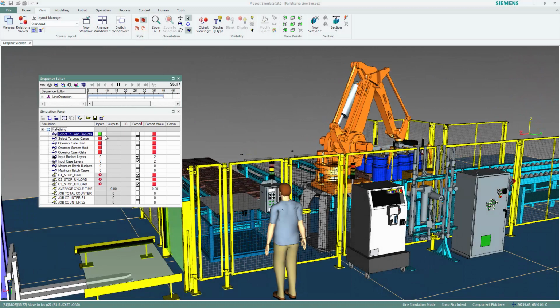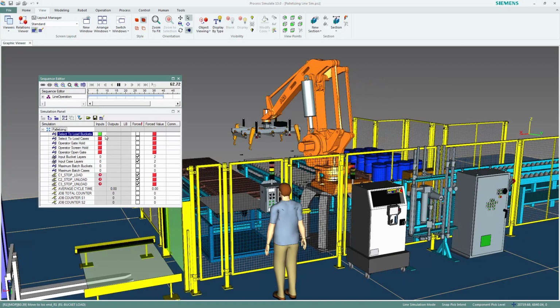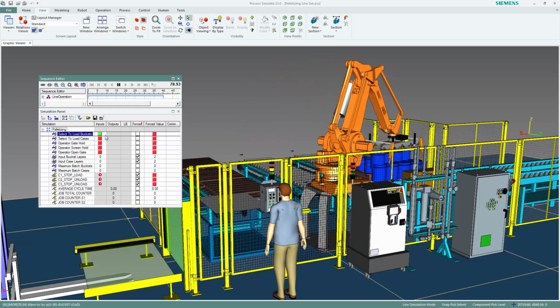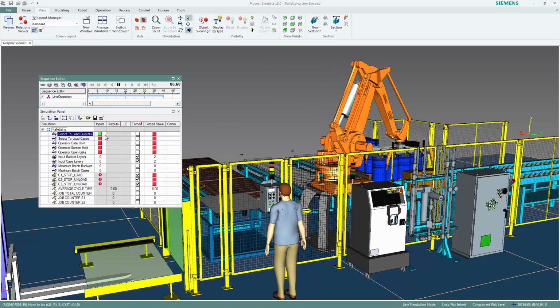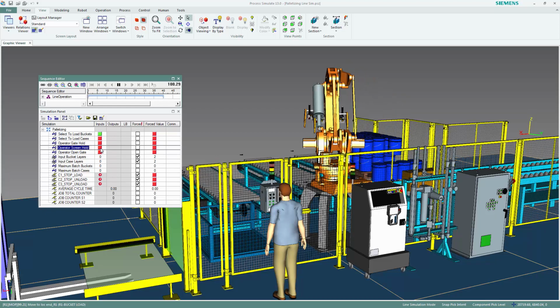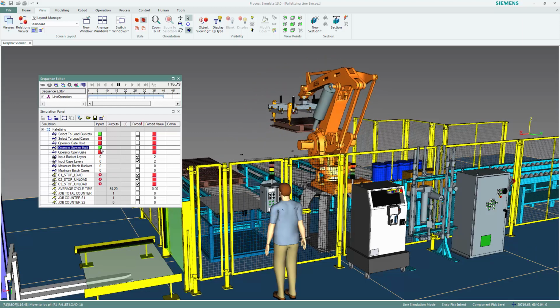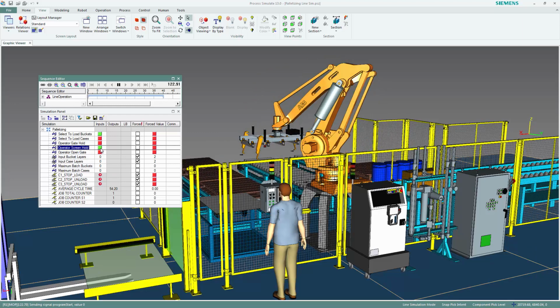Next, let us test some of the operator-prompted fault conditions. Here the operator used the hold button to perform maintenance. We want to validate that pressing the hold button stops the robot at the end of its current path. We can see that it does stop.